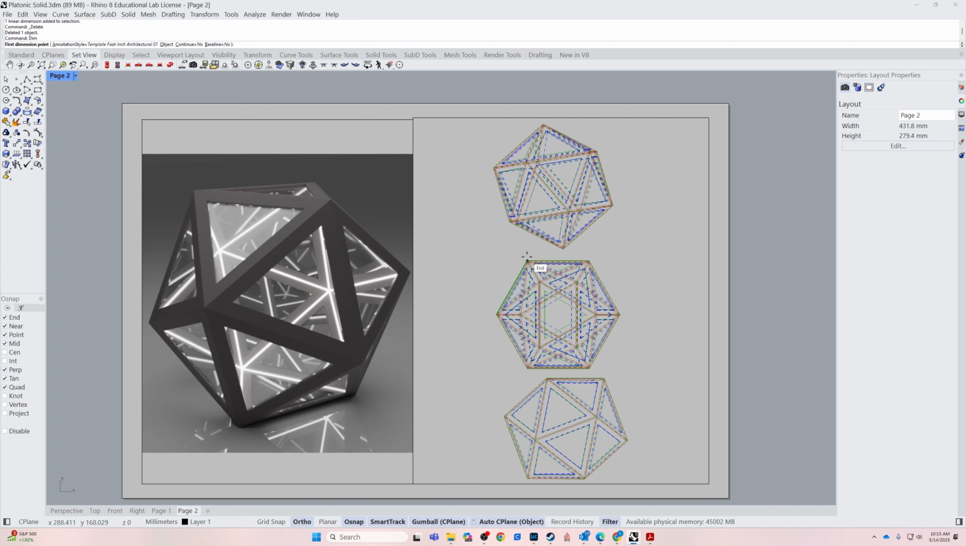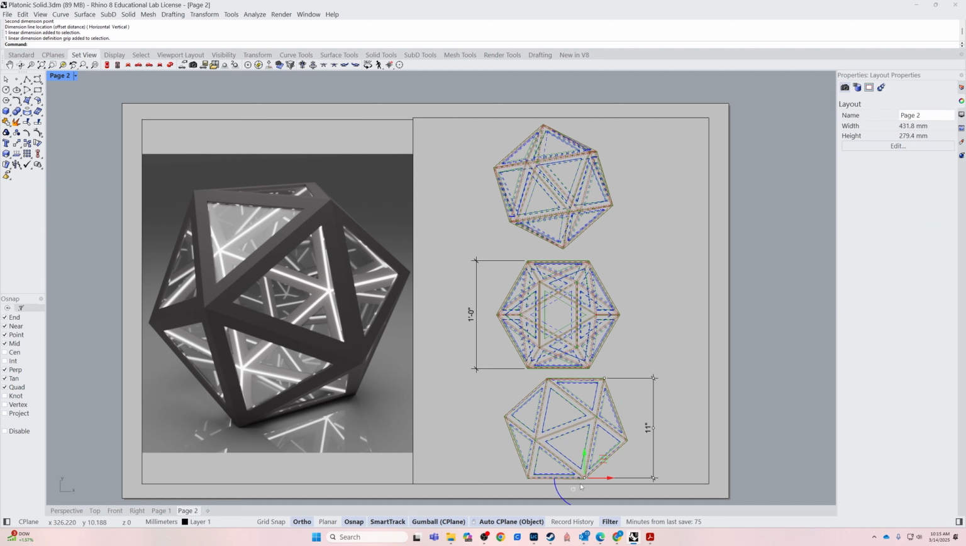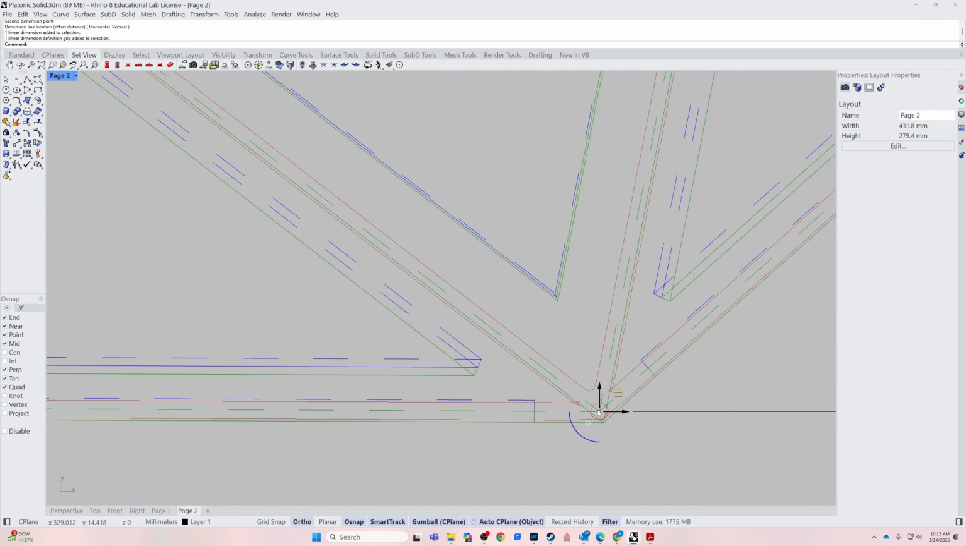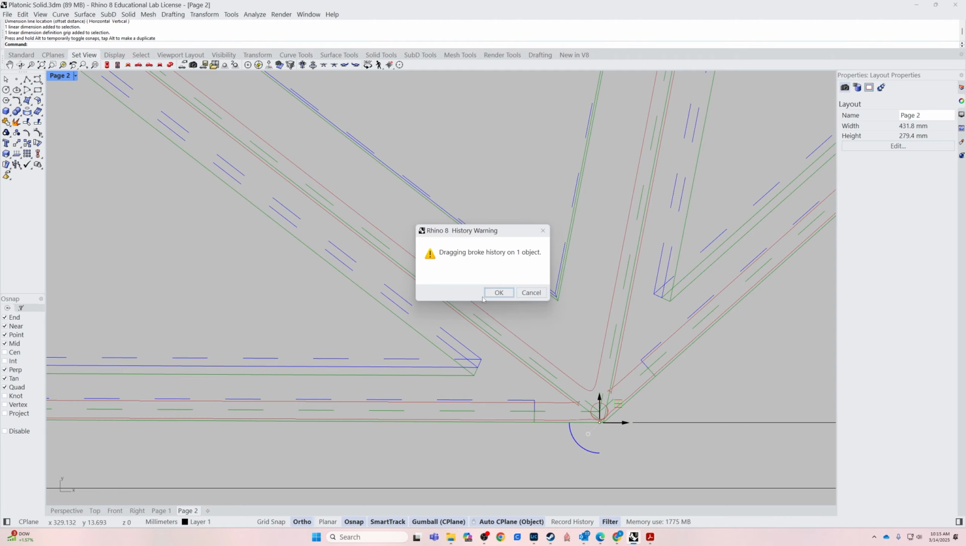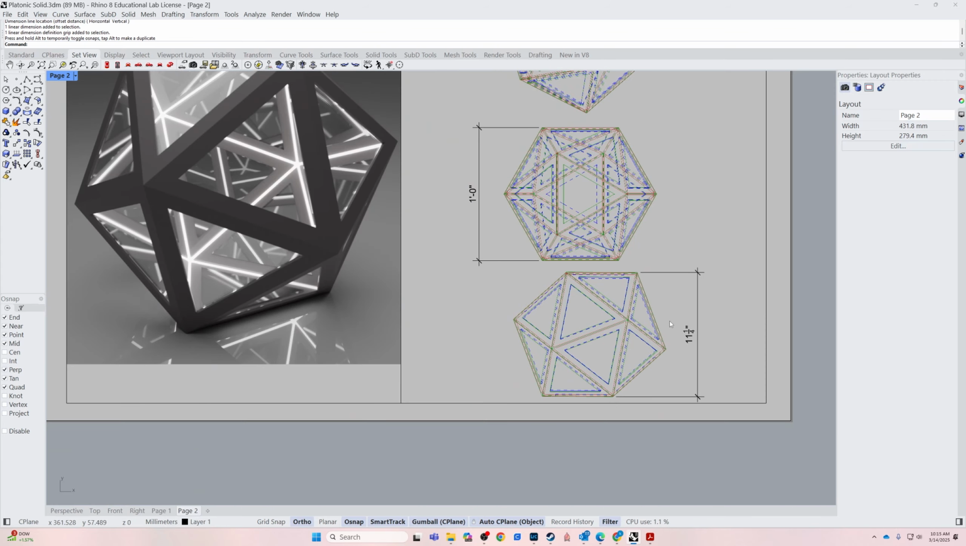Let me delete that. Let's do this again, because I like to have a little gap in my dimensions here. So the proper way is to have a gap between your object and your dimension line, so it's a little easier to see, okay? So I've got that dimension there, and then let's do the height. 11 1/4, huh? Yeah, whatever, that's fine.